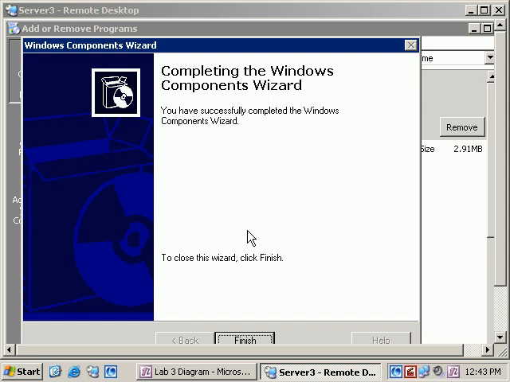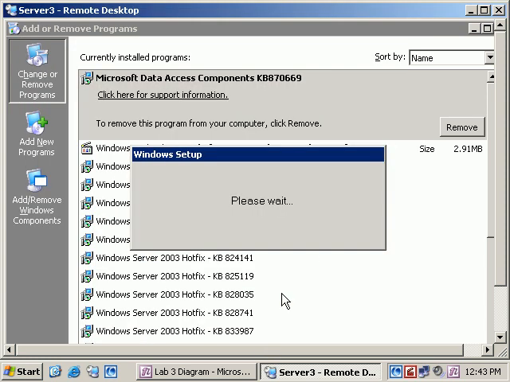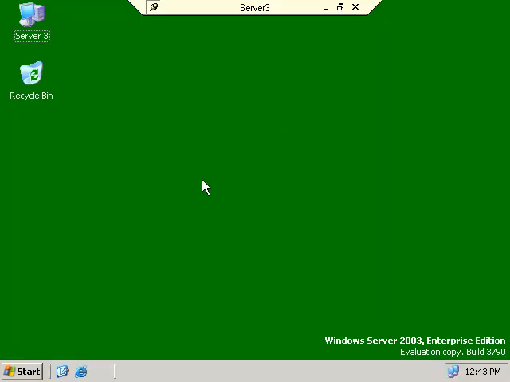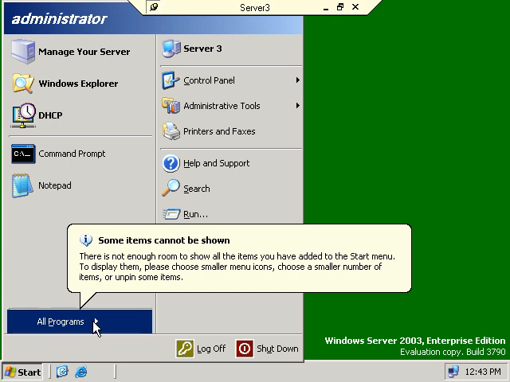Okay, DHCP is uninstalled from this computer, so we're going to click Finish here, and then we're all set with the Add or Remove Programs wizard here. One more thing we do need to do on this server, however, is turn it into a DHCP client. So to do this, it's real simple. You should know this already.